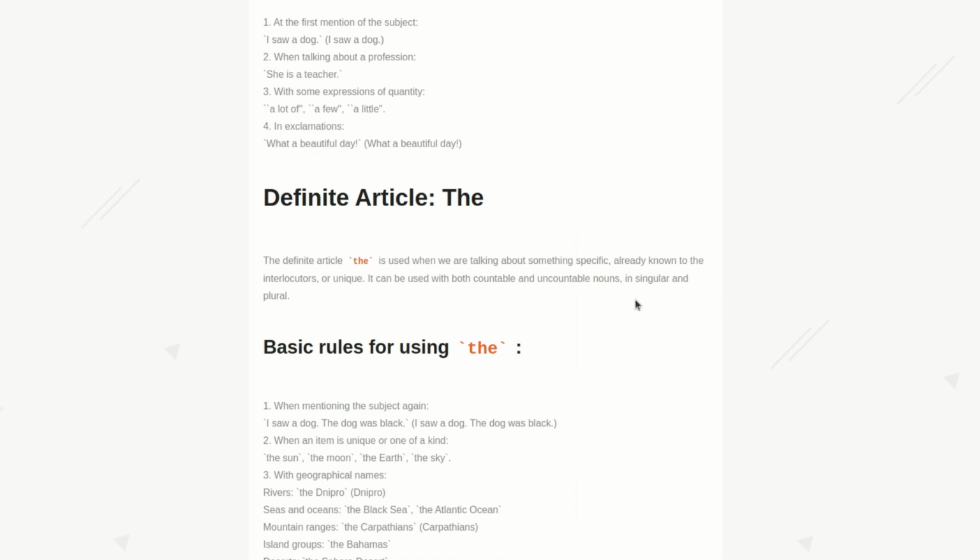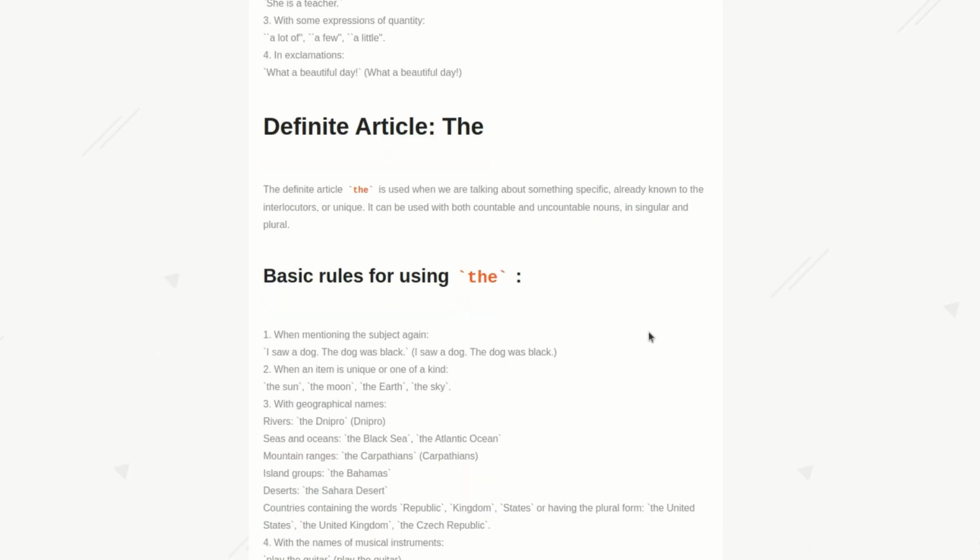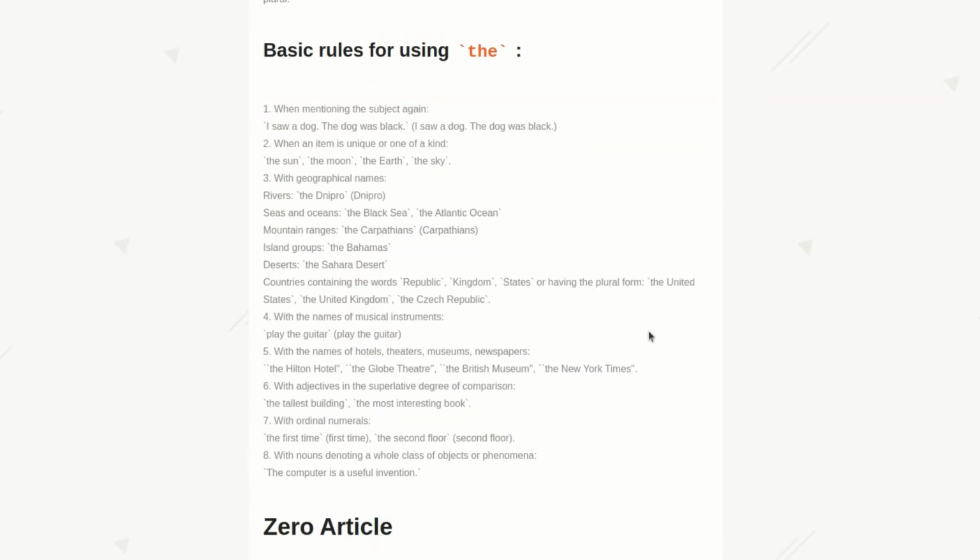The. We use the when we talk about something specific or something already known. I saw a dog. The dog was black. We use the with unique things. The sun, the moon. We also use the with musical instruments.